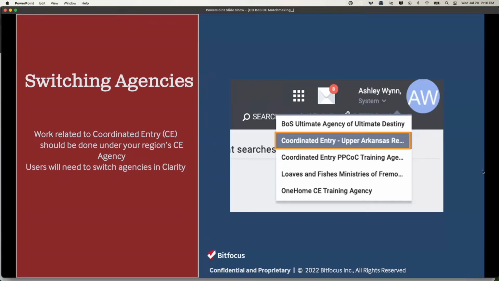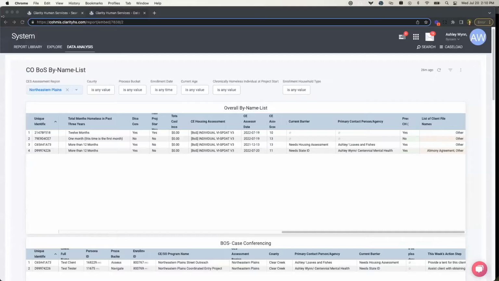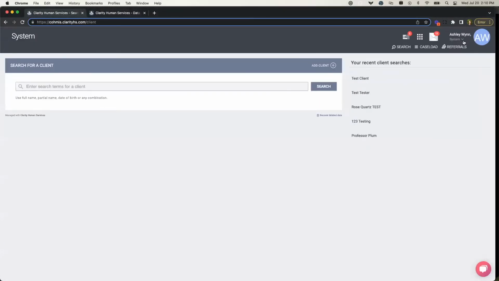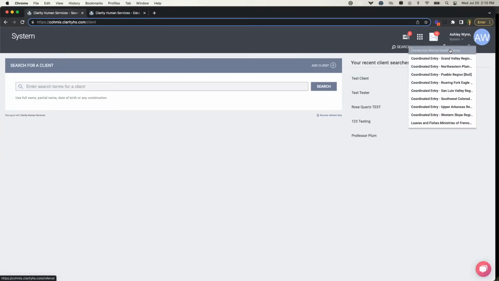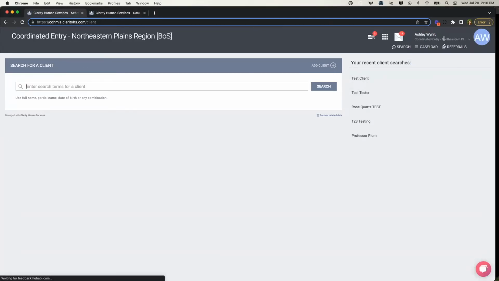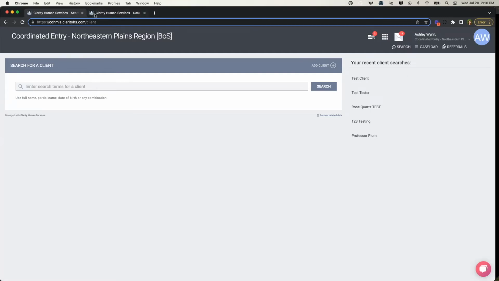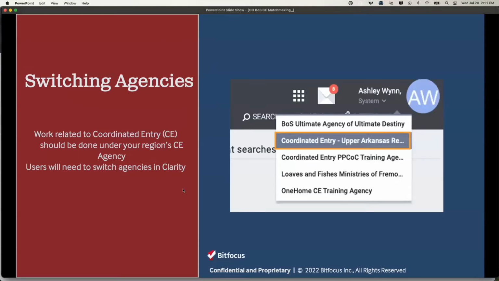So let me go ahead and show you what that looks like in Clarity just quickly. When you're logged in, it will have your home agency here under your name. For me, my home agency is the system agency. So from there, I can click into the appropriate coordinated entry agency. You'll just have access to your region, not so much all of these regions. But you'll want to make sure you're doing all of your coordinated entry work under the coordinated entry agency.